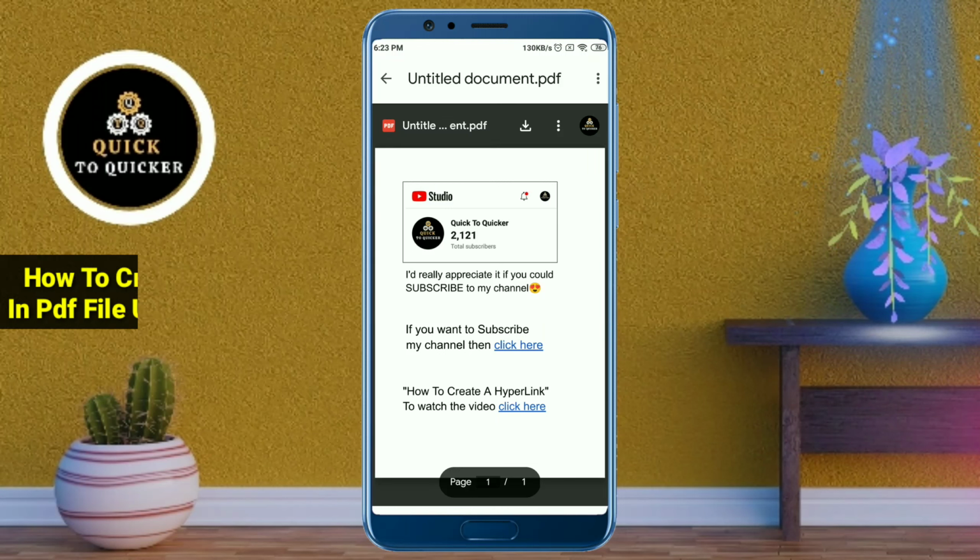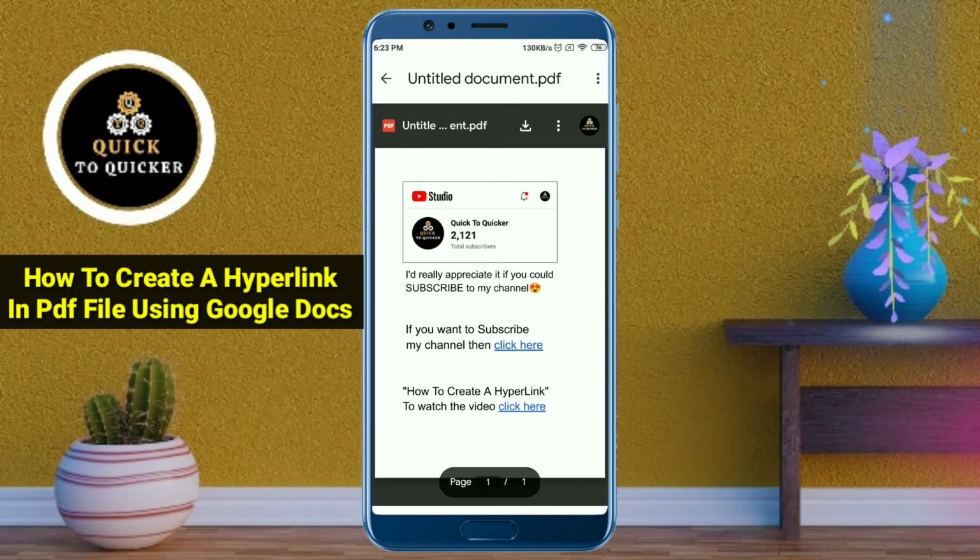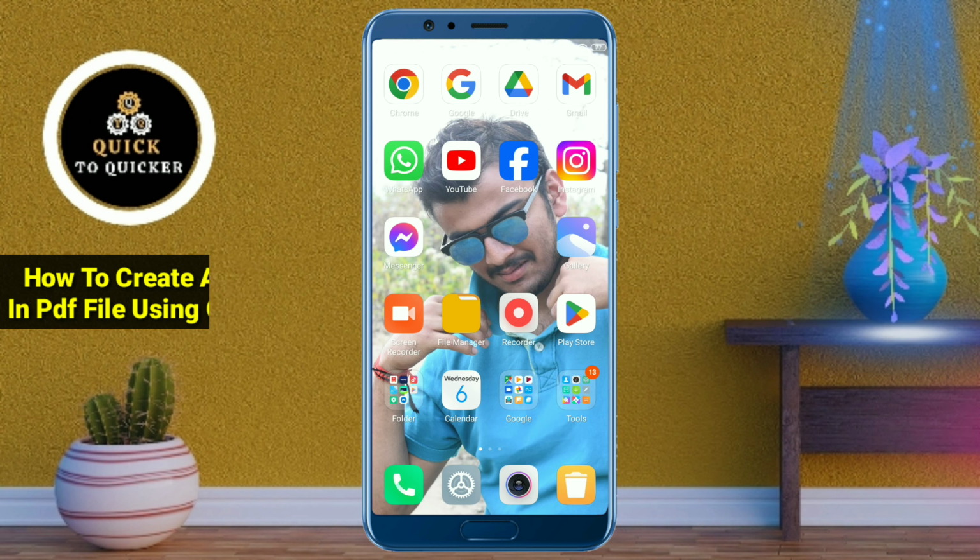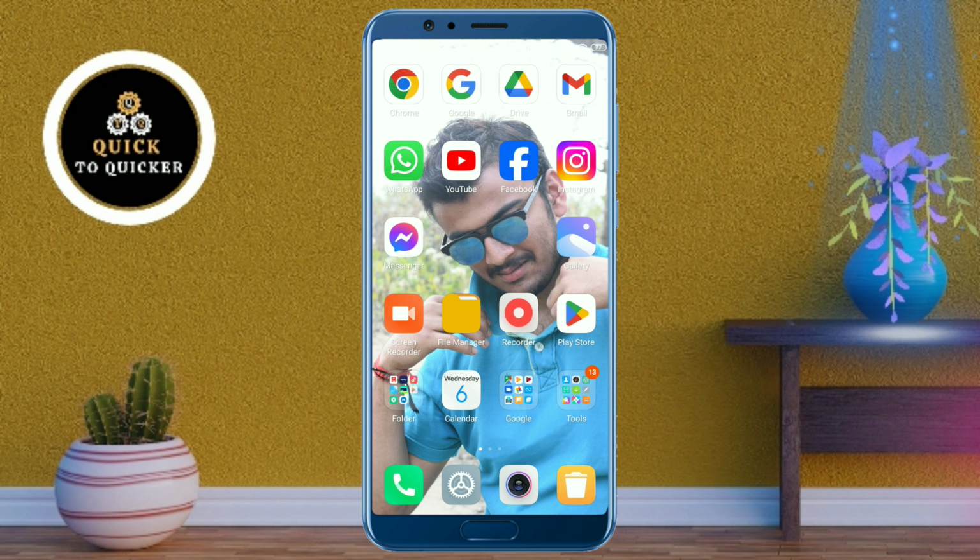Hello and welcome to this tutorial on how to create a hyperlink in PDF file using Google Docs application. So without wasting any time, let's get started.